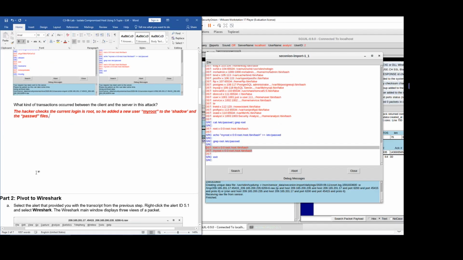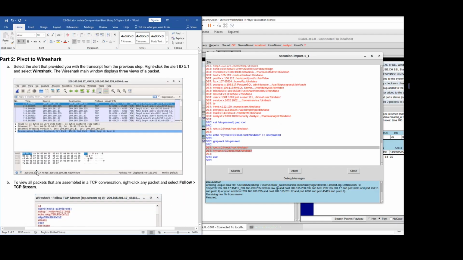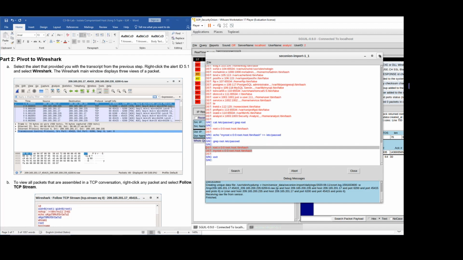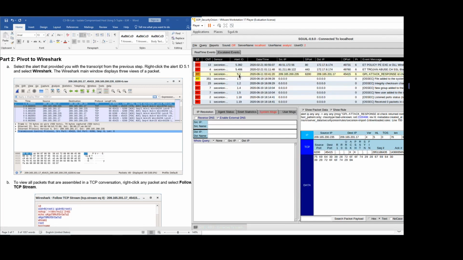Okay. So next, we will go on to part 2. Okay. So for part 2, I'm going to go on to Wireshark. Okay. So let's close this. Then go over to the event just now. Over here, right click and select Wireshark.